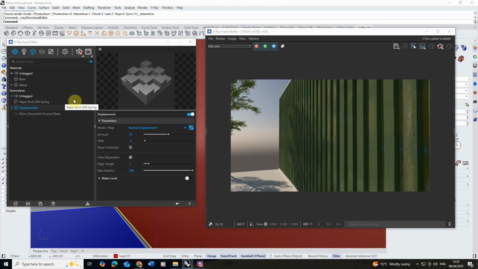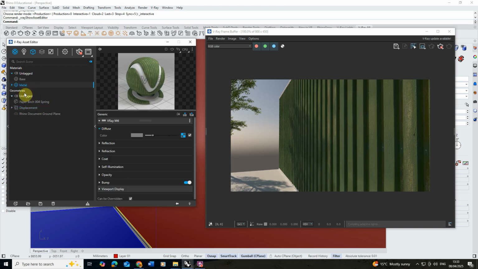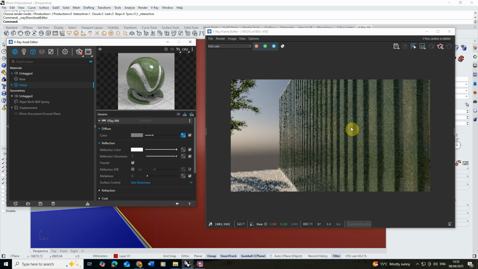Now for the last thing I want to do for this material, I'm going to go back to the metal. We're going to give it a little bit of shininess. We can do this under the reflection tab. Now at the moment, if I just up this reflection color from a black to a white, we're essentially going to create a mirror finish to our material. Now that's almost slightly too shiny. I don't want it that mirrored.